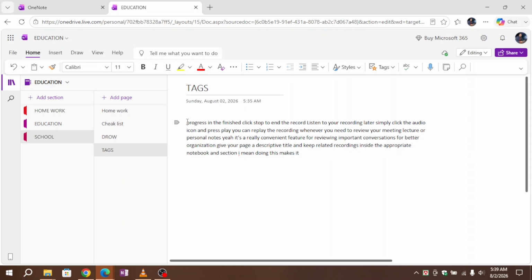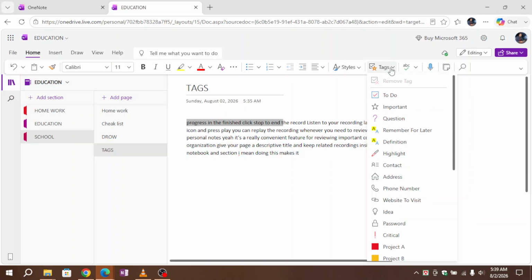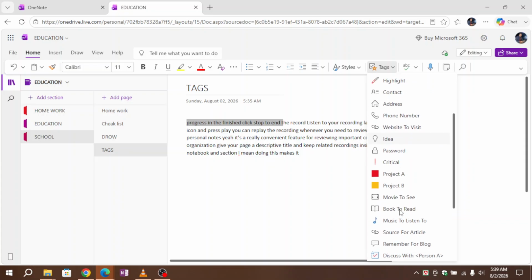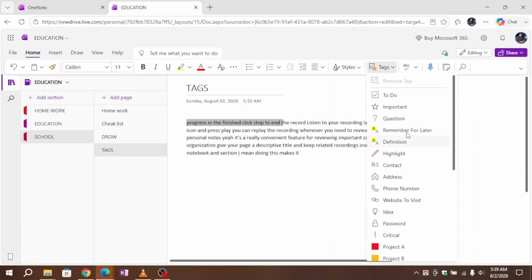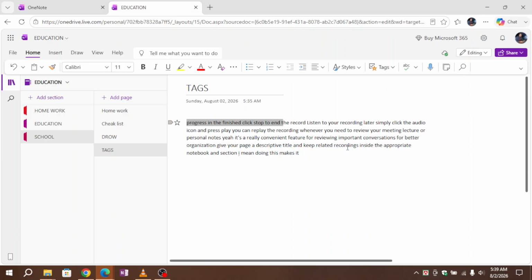Now go to the Home tab and locate the Tags group. Click the Tag menu to view the available options. Depending on your version of OneNote, you'll see tags such as To Do, Important, Question, Remember for Later, and more. Choose the tag that best matches your note. As soon as you select it, the tag icon will appear beside your text. You can repeat this process throughout your notebook to organize different types of information.